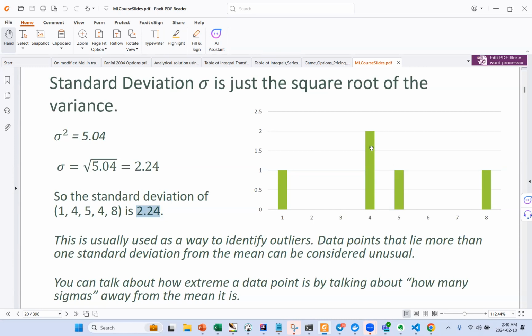So if 4 is the mean here, it shows that there are some data points that are like 4 minus 2.24, lower than 4, and there's some data that's also higher than 4, at 4 plus 2.24.